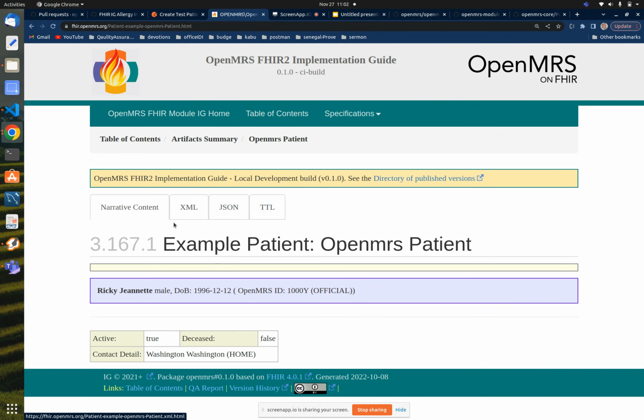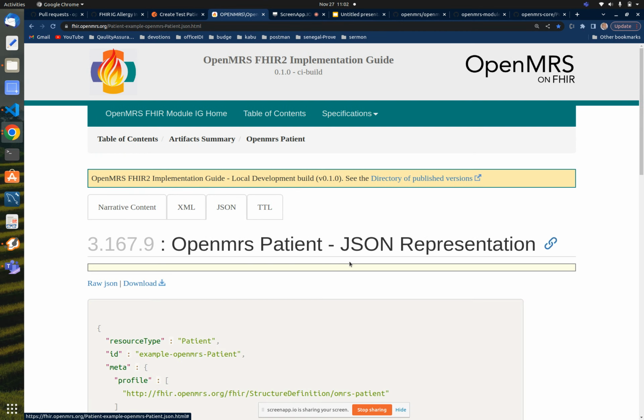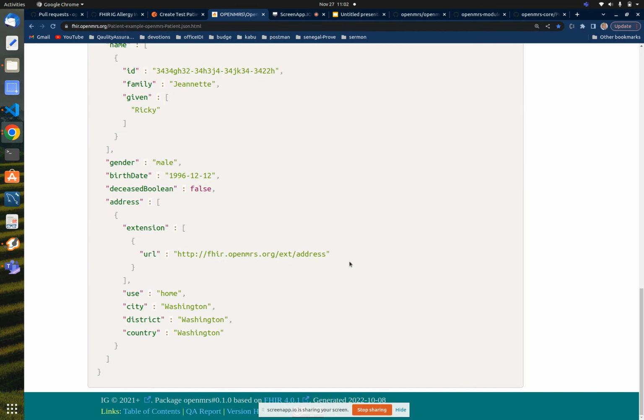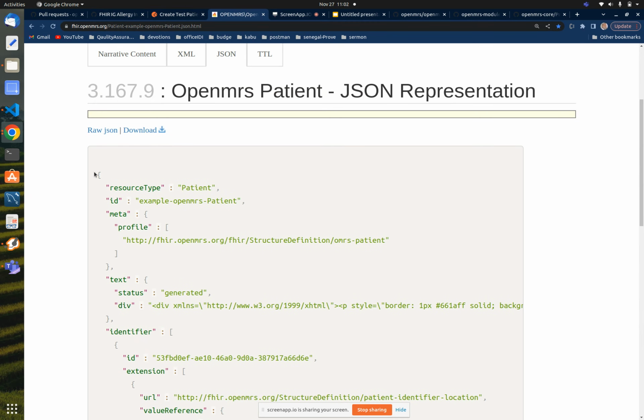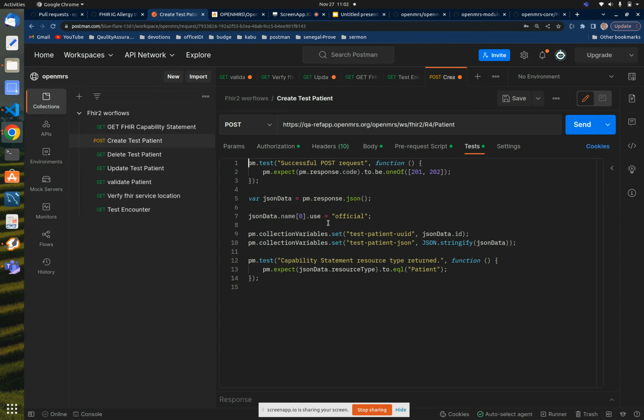You can see that it gives us the name, it gives us active, whether it is true or false, deceased, whether the patient is deceased, true or false, and then the contact. These are the exact attributes that we support in OpenMRS. Let's look into this JSON file. We will use it to validate within our FHIR module integration tests.